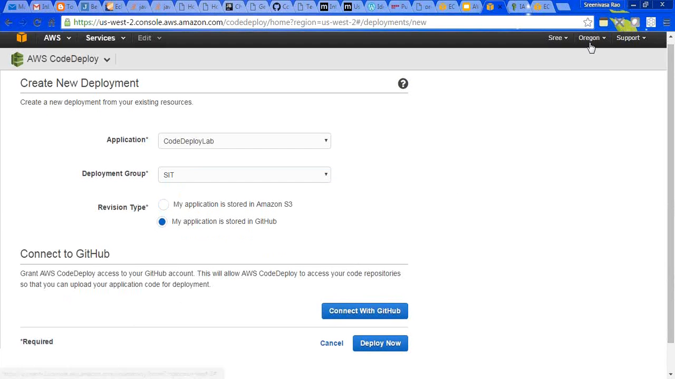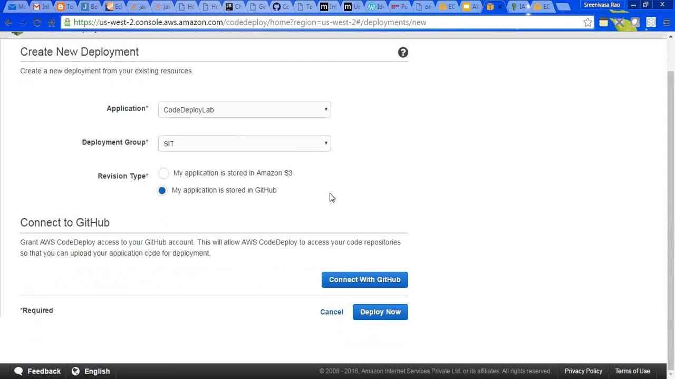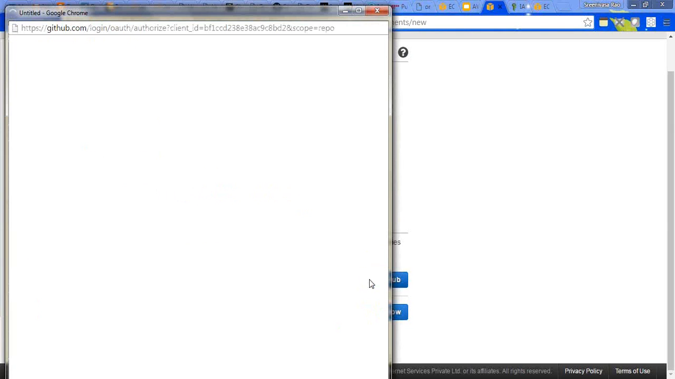In the Oregon region, there is no support for AWS CodeCommit. Currently, it is supported in Virginia. So if you create an EC2 instance and CodeDeploy everything in Virginia, you will see the AWS CodeCommit option here. My application is stored in GitHub, so you can connect with GitHub.